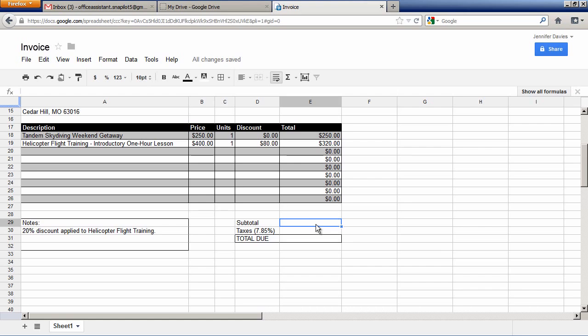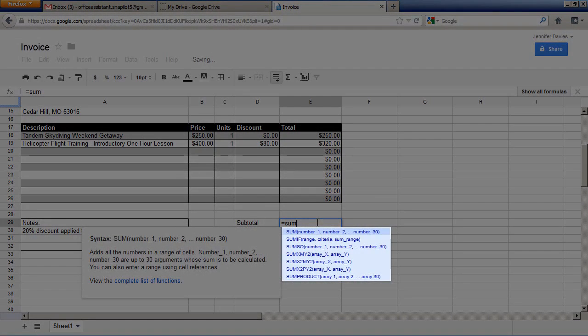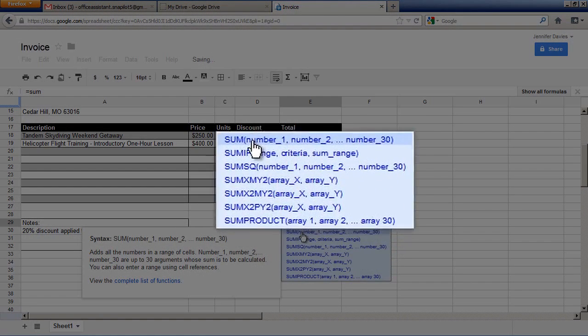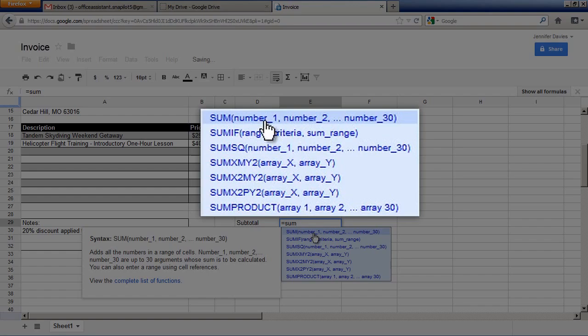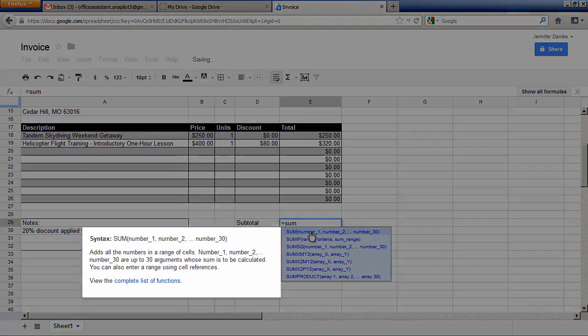The other thing I want to show you is what I could have done as well, is just press equals and then sum. And already here, Google's helping us out. It's showing us all the different functions you can use that start with SUM, and there's quite a few. And if I mouse over, it tells you how to use them.